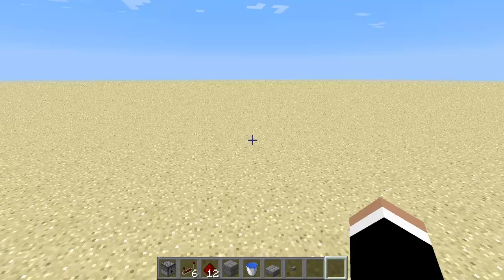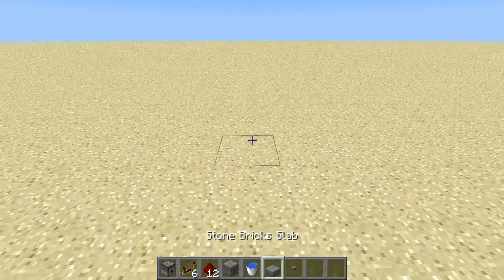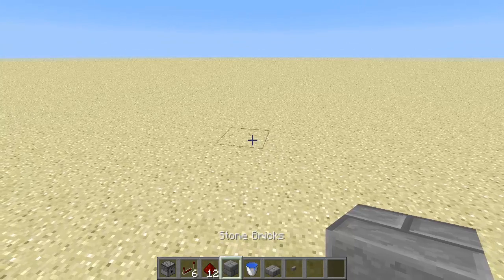In today's tutorial, it's going to be a basic remake of one of my more popular videos on how to make a Minecraft TNT cannon. So basically it's just like before, except I've learned how to make it fully automatic.